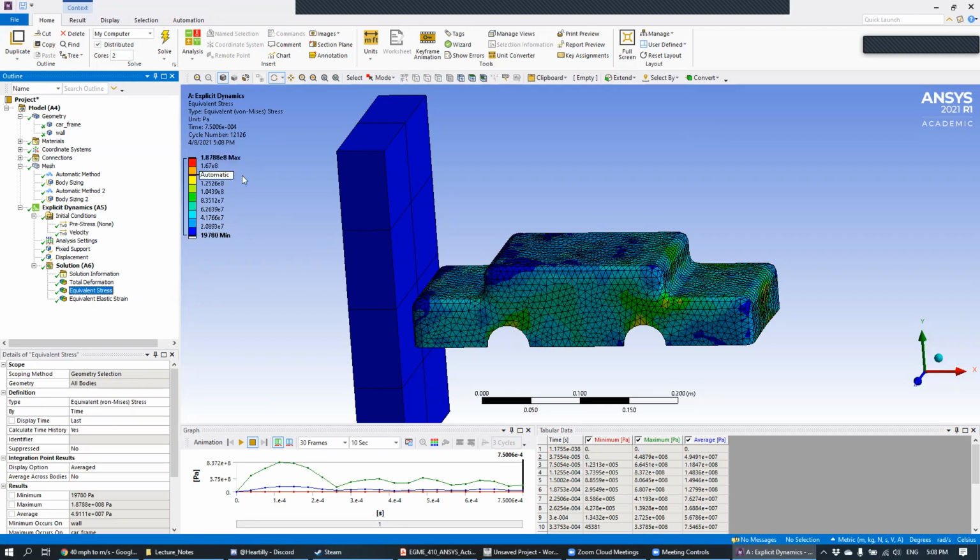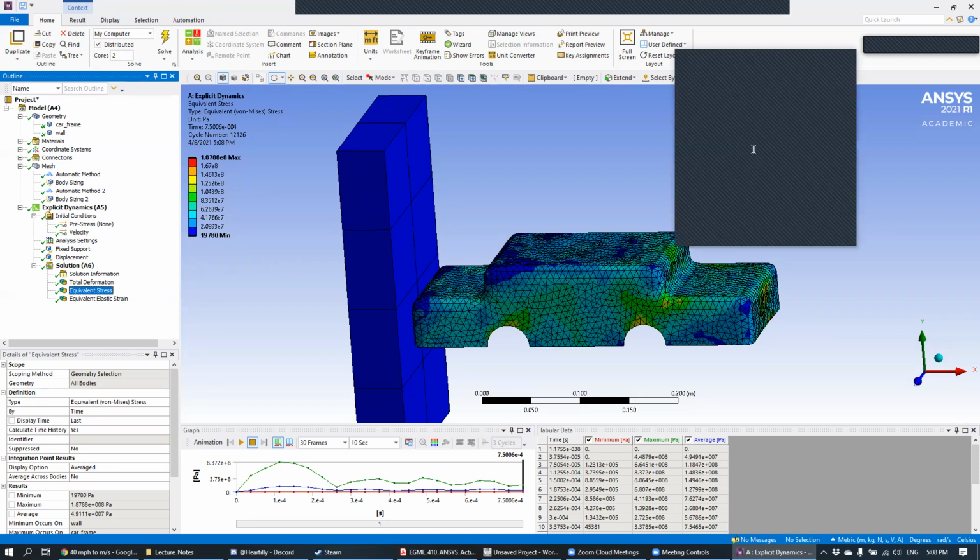All right, we're getting a little bit closer here, so just keep reducing the velocity until you reach something that's less than 55 megapascal.